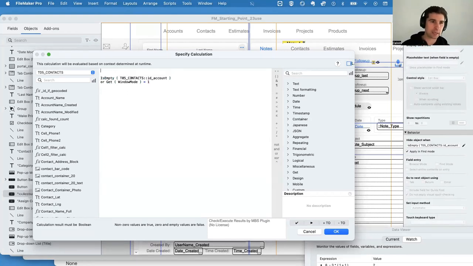So let's see how we might make this a little easier to understand. I'm just going to use a Let because I like Let. So we'll say Let, so if no account, so there's no account here.